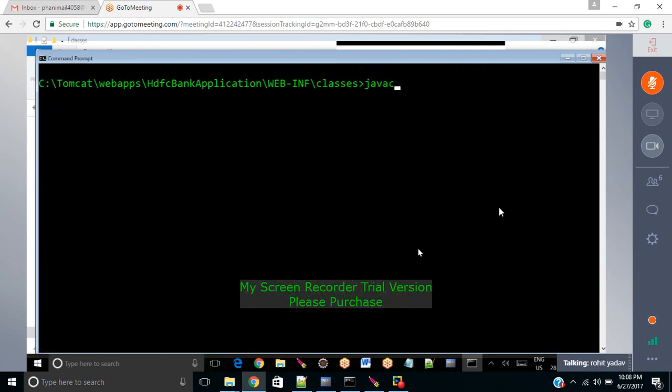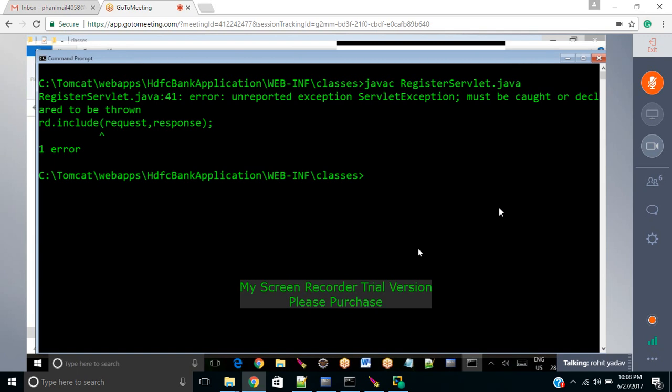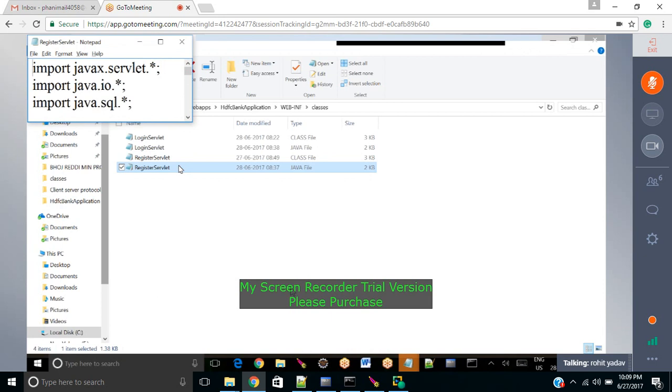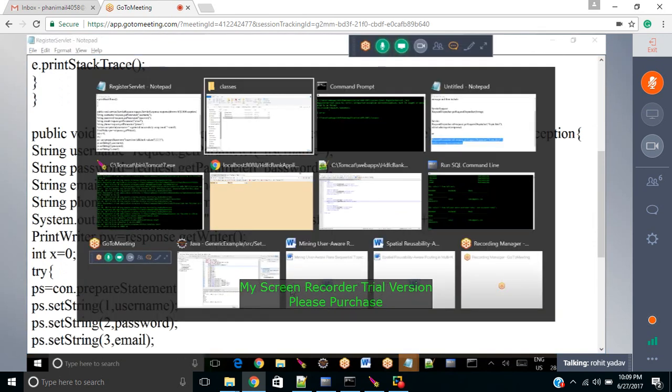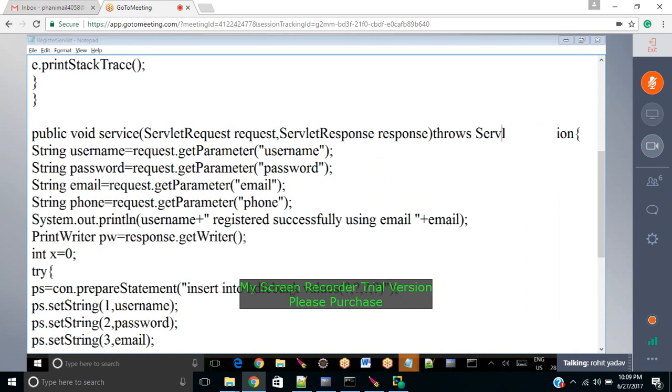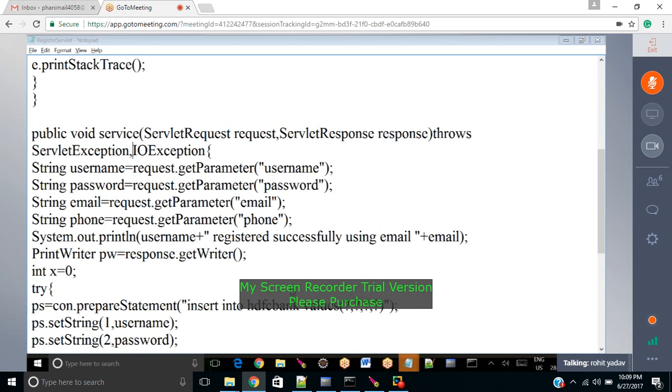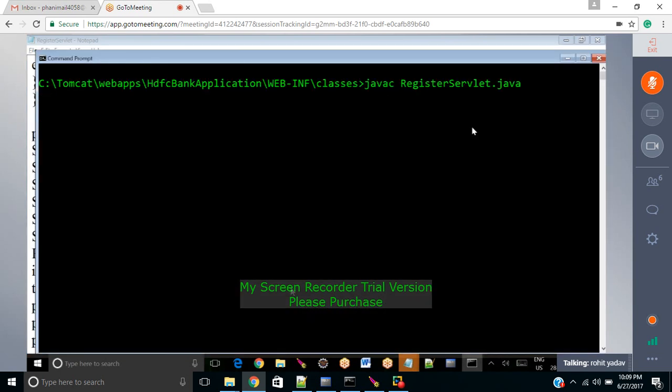cd space, this thing, javac space. What is the first thing you have to do? RegisterServlet.java. It's saying unreported exception, servlet exception, which means I need to overcome this using throws. So the unreported exception is SQL exception. Either you can use throws SQL exception, no, servlet exception. Here it's servlet exception, because I'm using the request dispatcher, there might be an exception, it's saying, and you didn't handle it. Now after that, javac registration, login.html.